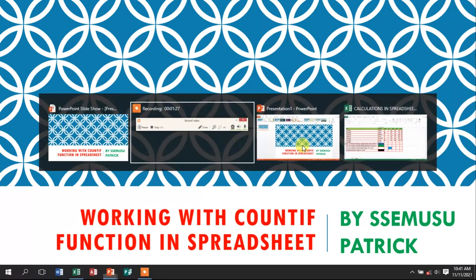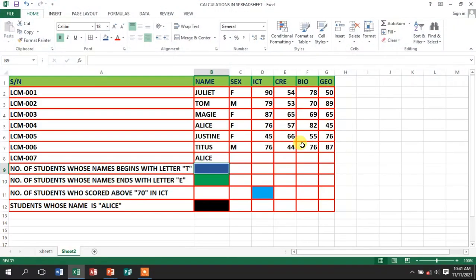I have this work which we can use to see how to deal with it. So I organize these four alternatives that we can work with when we are looking at the Countif function. The first one says number of students whose names begins with letter T, and then the second one, number of students whose names ends with the letter E. So we have those names here. We are going to see how to deal with it.